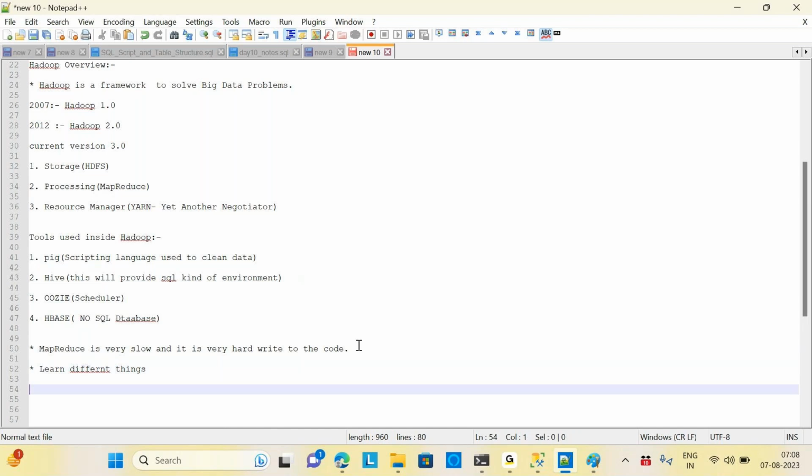Okay. And the third problem is that it is on-premise. On-premise means it will store on the local. There is your traditional server, it will store there. It is not on the cloud. Hadoop is on normal on-premises. So these are the problems we have in Hadoop.